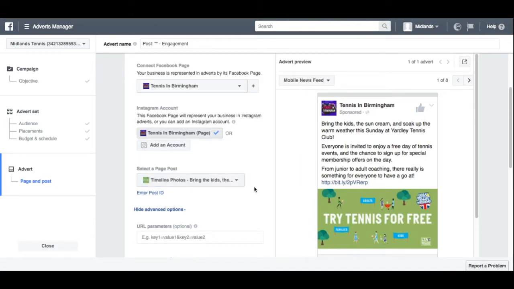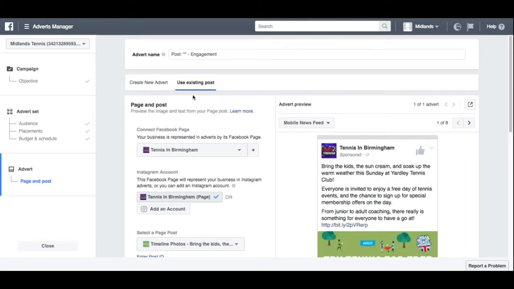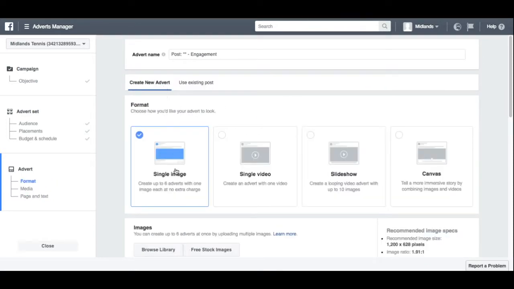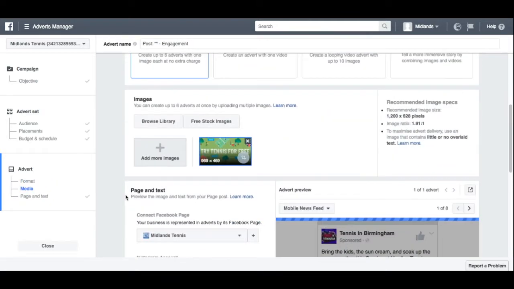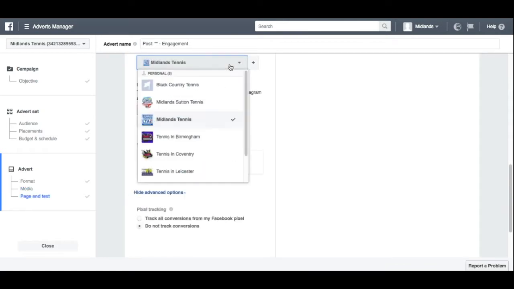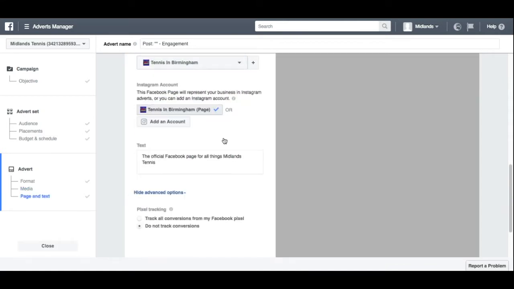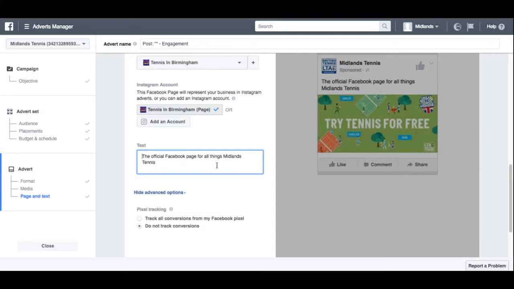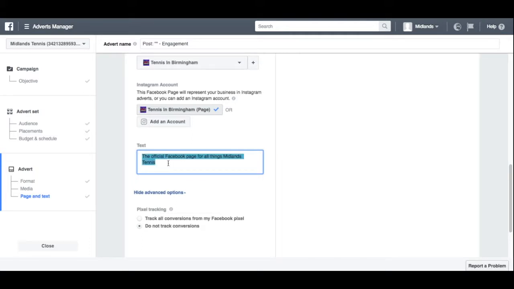If you want to create this from scratch, click Create New Advert. Select your ad format, add in your imagery, and choose your colour page. Notice that the only modification you need to do here is to add your text.